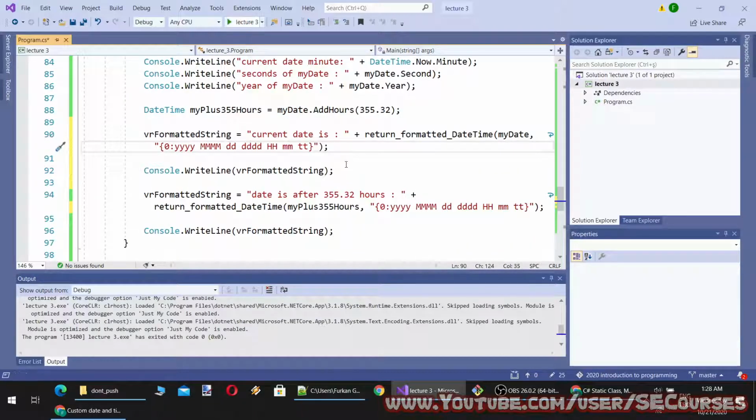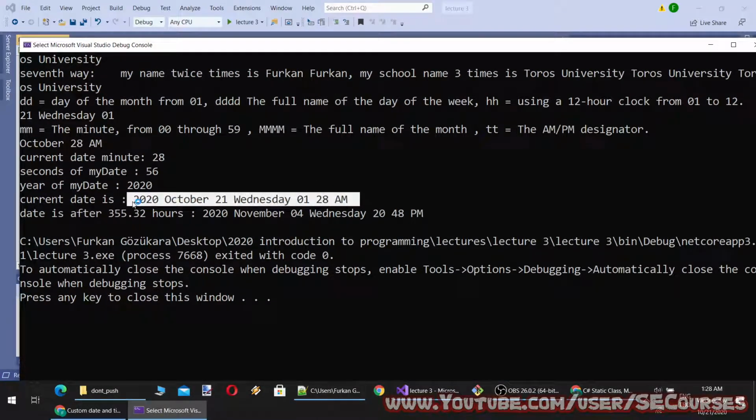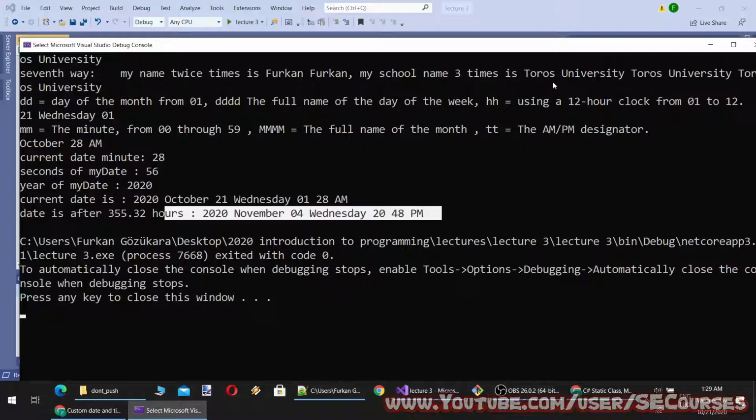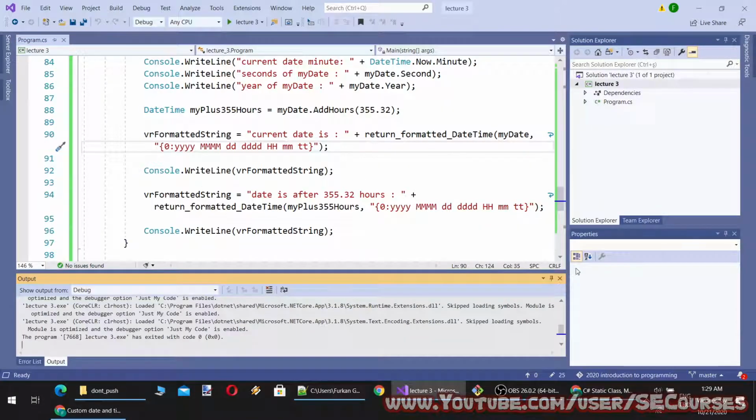And okay, now let's compare. Okay, so current date is 2020 October 21 Wednesday 1:28 a.m. and after 355 hours 32 minutes it will be 2020 November. You see we are moving to November 4 Wednesday and 20:48 p.m. Okay, so you see this is how we add to the date, and this is string manipulation also.